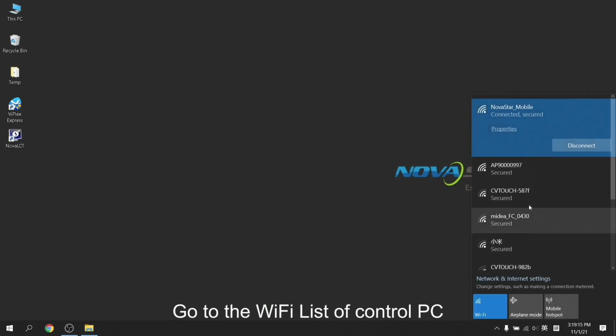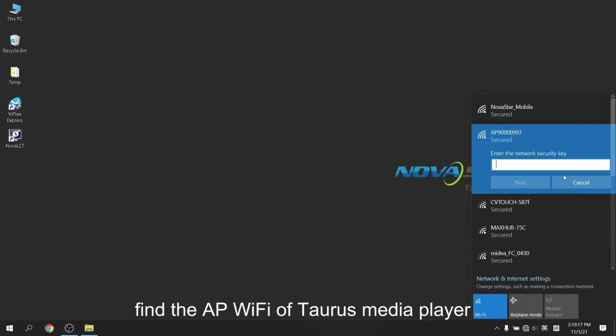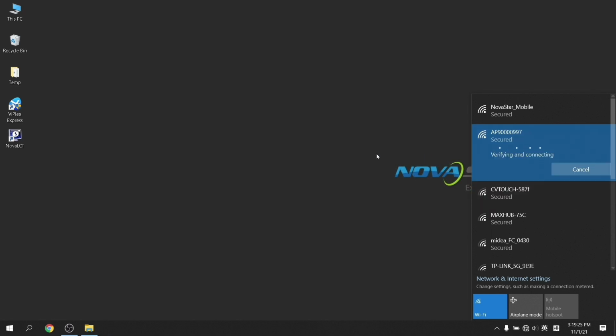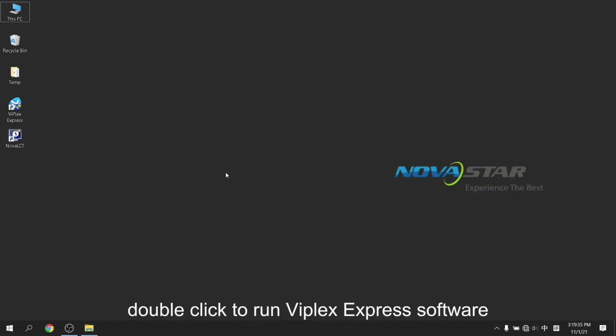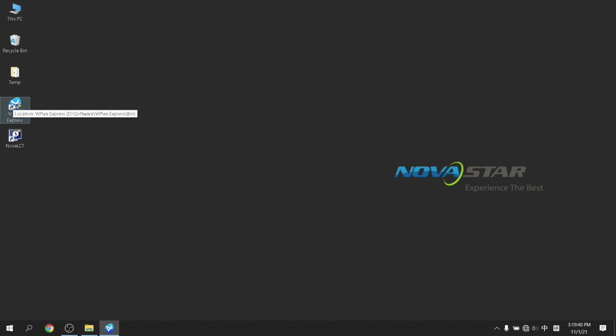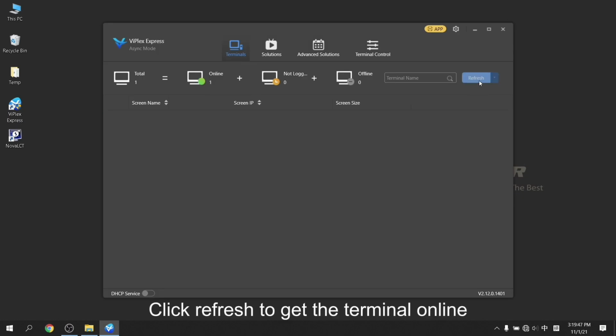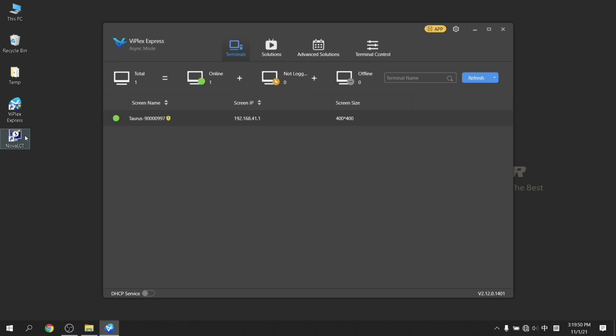Go to the Wi-Fi list of the control PC, find the AP Wi-Fi of Taurus Media Player. Connect to it with the default password 1 through 8. When it's connected, double-click to run Viplex Express software. Click Refresh to get the terminal online.